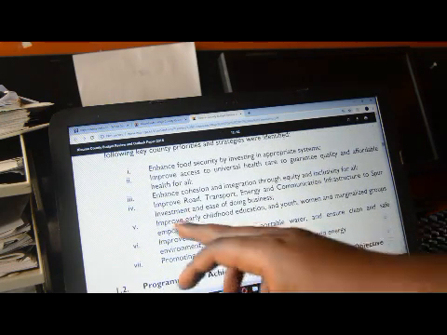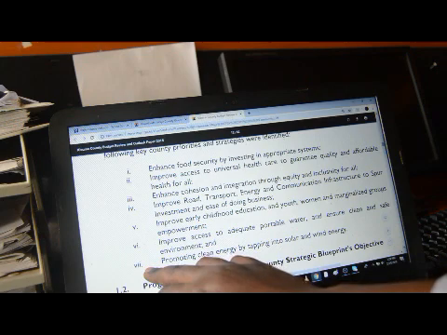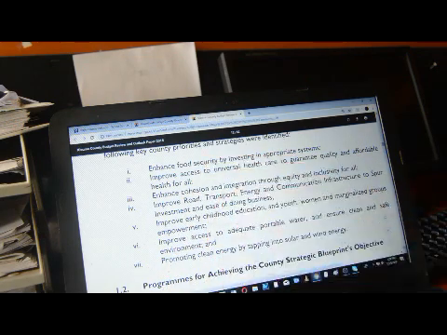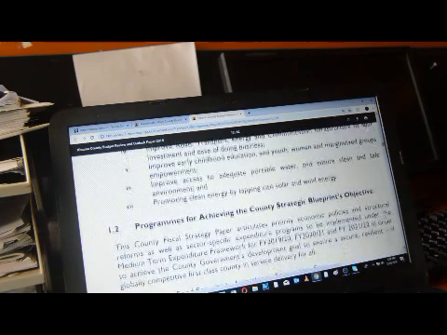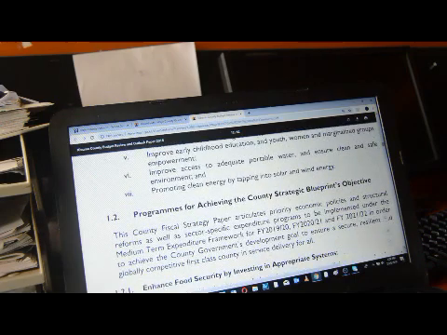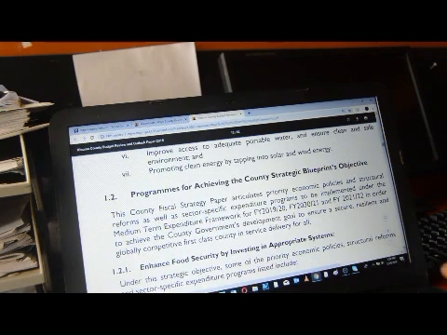as follows. There are many, 3, 4, 5, 6, 7. There are 7. One is enhanced food security. 2, improved access to universal health care. I think they are a copy of the Big Four agenda. Enhanced cohesion and integration through equity and inclusivity for all, improve road, transport, energy, communication infrastructure, improve early childhood education and youth, women, marginalized groups empowerment, improve access to adequate potable water, and ensure clean and safe environment. Promote clean energy by tapping into solar energy and wind energy.